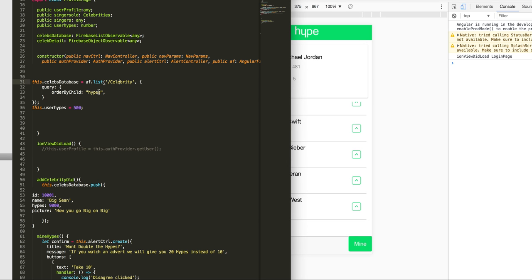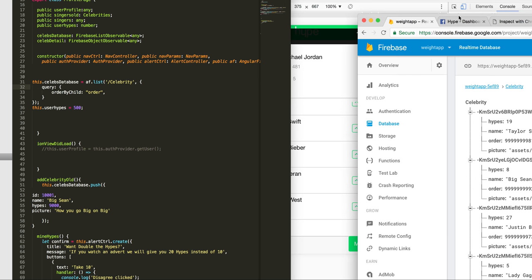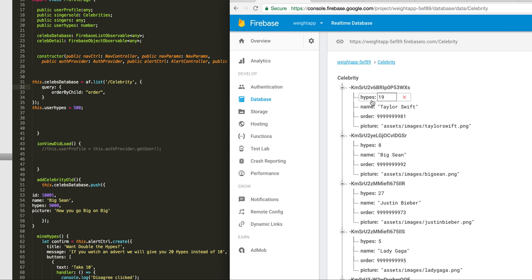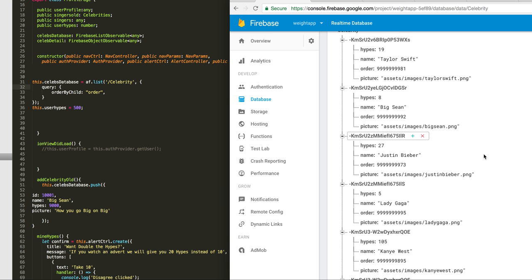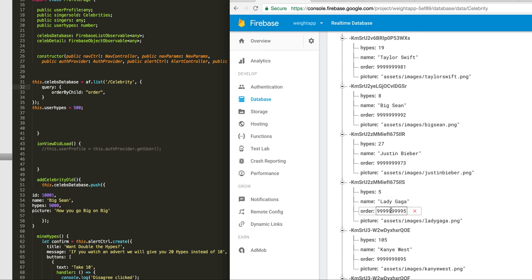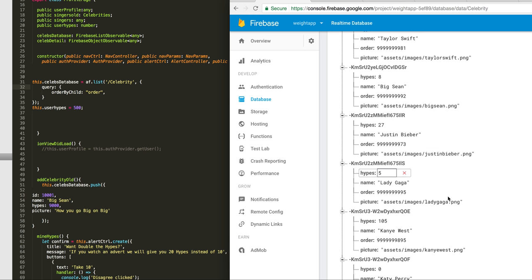So what I did in order to get around this, I went and I created a new thing in my database. I created something called order. Before, I just had hypes and the celebrity's name. In order to make it order from the highest amount of hypes towards the lowest amount of hypes, I created this thing called order, and I gave each one a very large number. They were all the exact same large number. I don't know how many zeros there were. I think it was like 100 million or something like that.